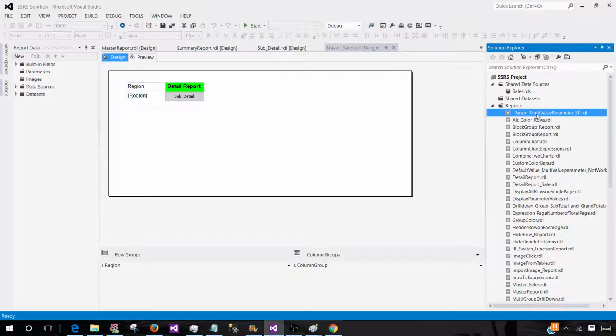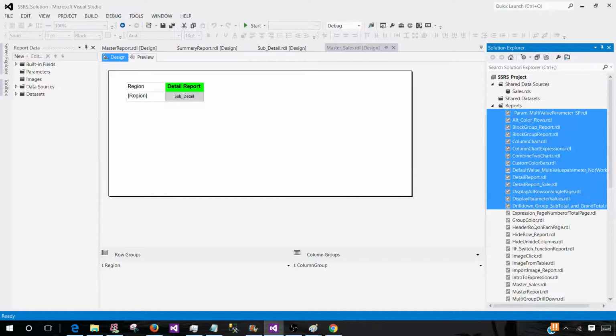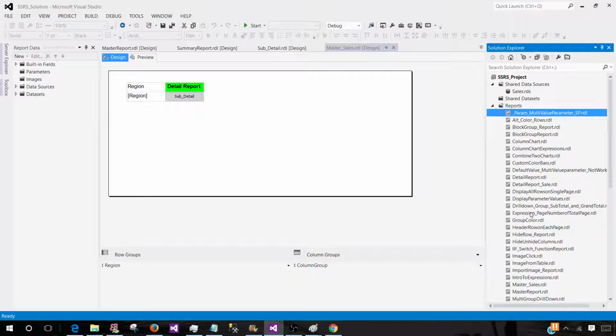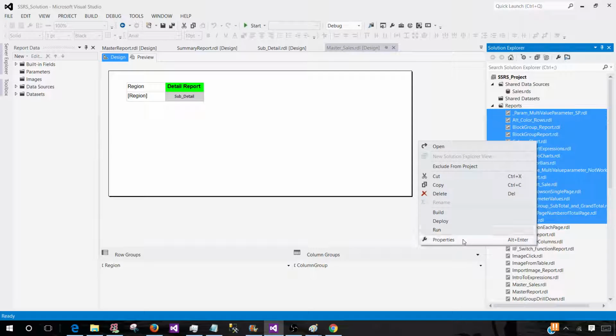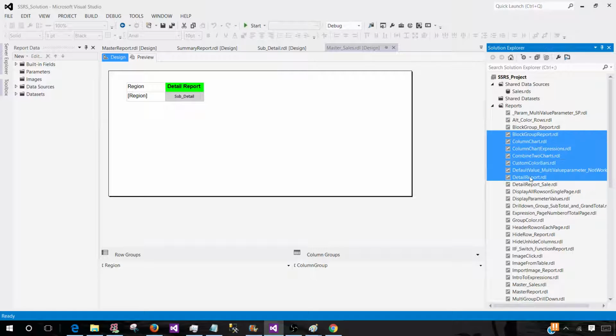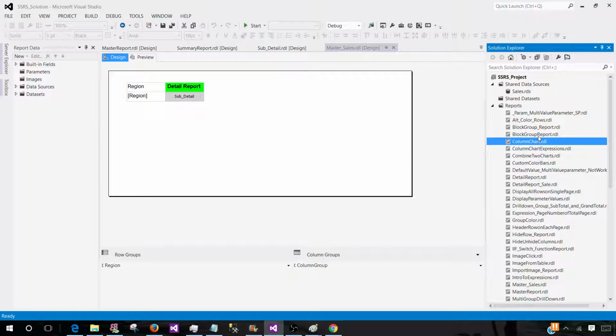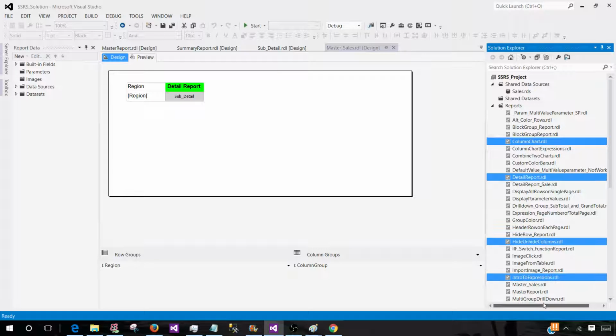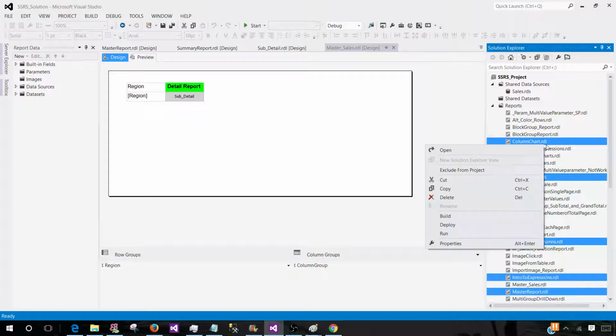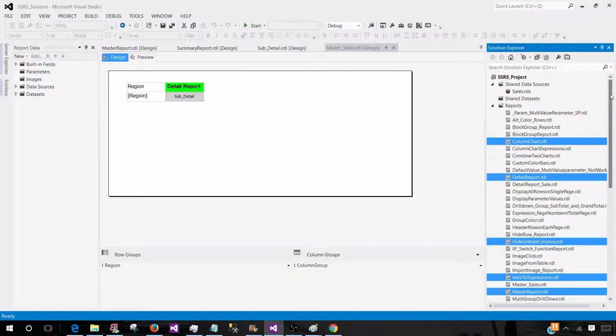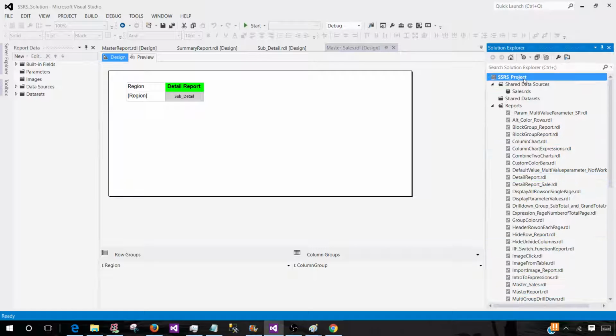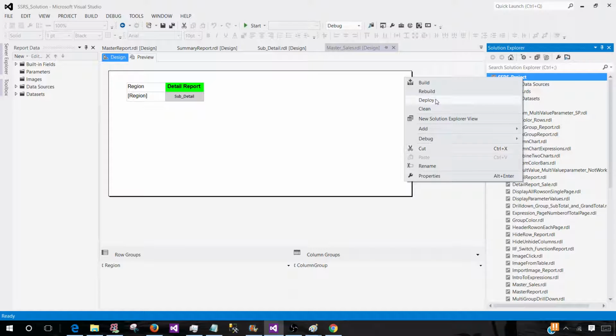So let's say if we would like to deploy a bunch of them, you can click here on the first one, then press shift, and then right click and deploy. So this is how you will deploy some of them. Or you can select one, press control, and then select the other ones that you would like to deploy, and then right click and deploy. So this is how you will deploy the reports from BIDS or SSDT. Let's go ahead and deploy the entire project in this case. So we are going to go ahead and deploy.